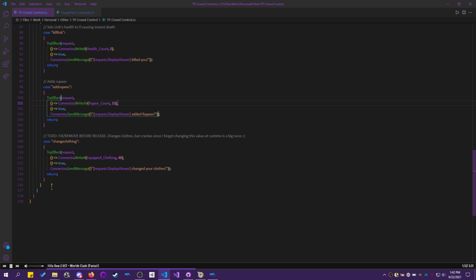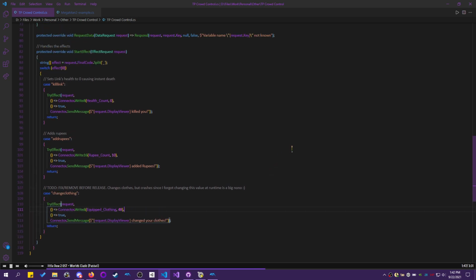And there's a funny story with change clothing. It causes a crash because I forgot that if you modify the clothing address at runtime, it just immediately crashes. So I would need Lunar's help to figure out a function call to replace this with, instead of just updating the address value, because that is bad. We don't want a crash effect. That's a bit too chaotic.